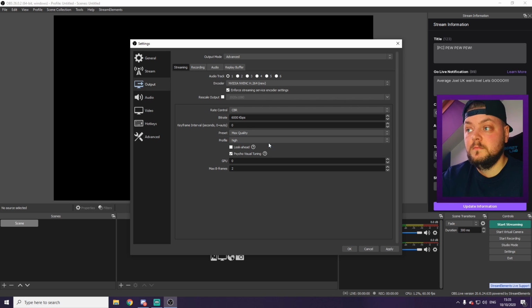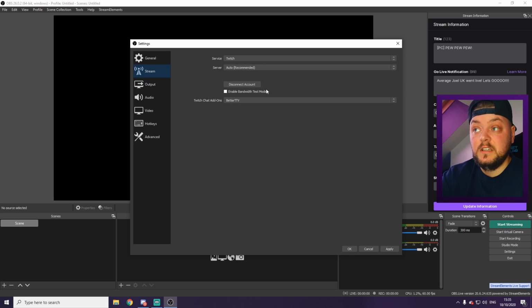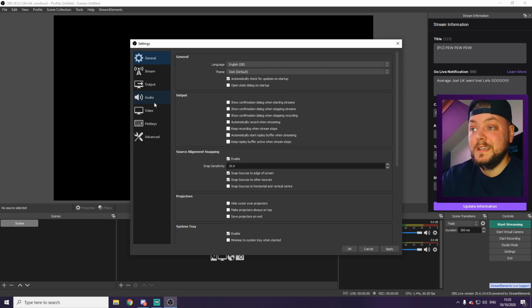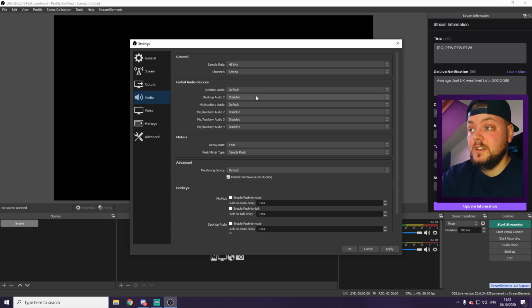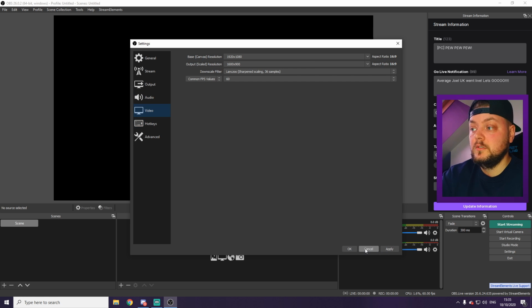Profile always set to high. Don't need look ahead. Psycho visual tuning, ticked, leave it ticked. GPU you want to be on 0, and max keyframes you want to be on 2. I've been through a few people's streams who have had different settings here, and I've noticed some choppiness, so this is what I stick to, and this should be the way forward. And then obviously I'm on Twitch, so link your Twitch, easy enough. And that should be it really. Audio, I probably should have changed those, but they're set to default, and you can mess with those. But yeah, that's looking good.